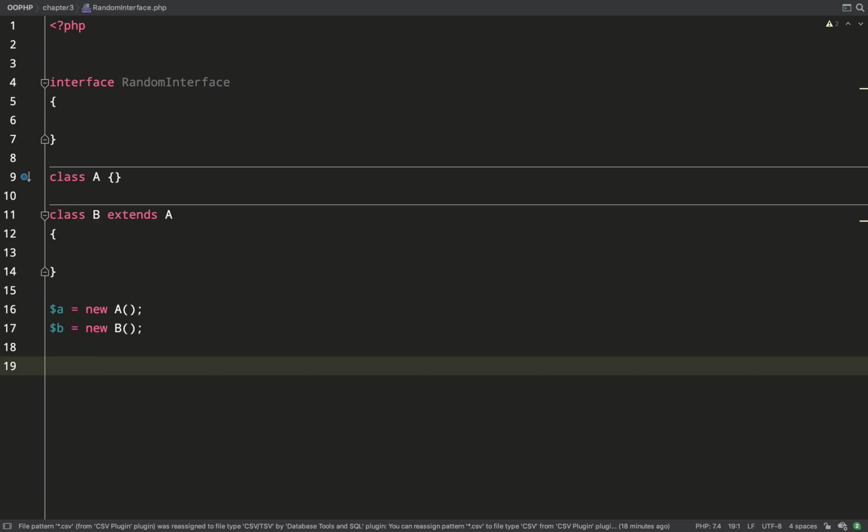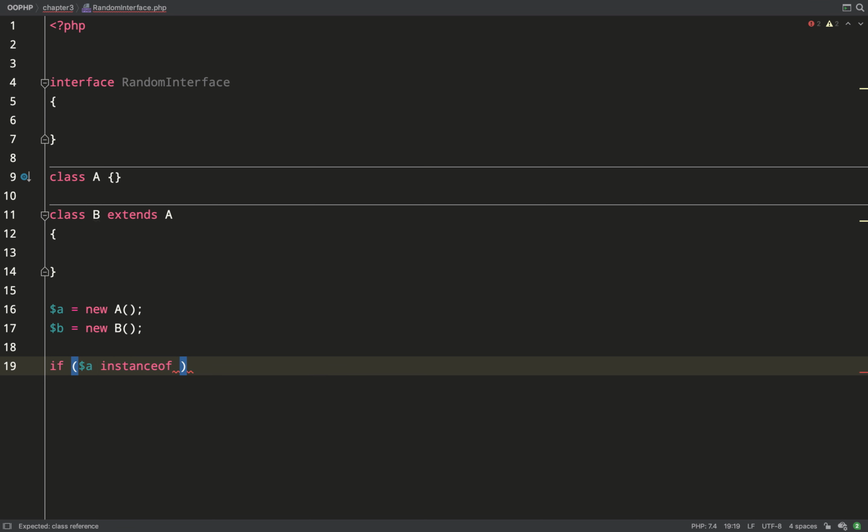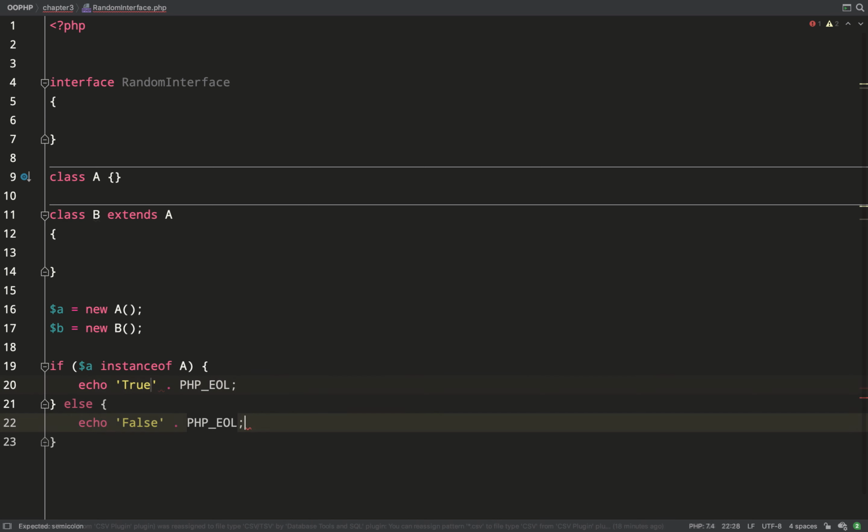I've instantiated two objects here, one for class A and one for class B, and I'm just going to write a little conditional, and using instanceof, which checks if something's an instance of a particular class, I'm just going to check various scenarios.